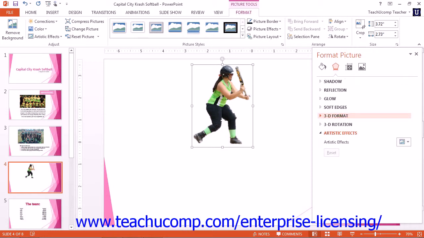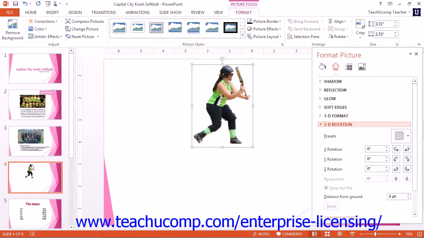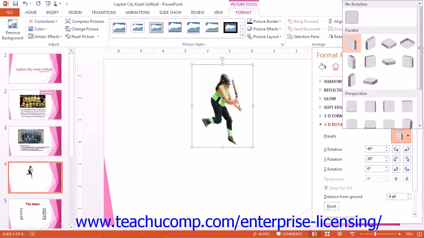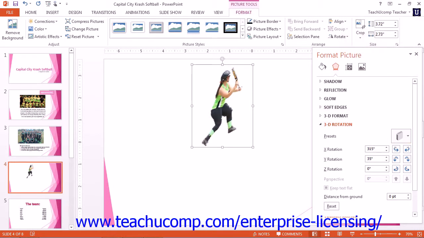You can click the 3D Rotation category grouping to expand it if needed, and display the options that you have for applying or altering any 3D rotation effects applied to your selected image. You can easily apply a 3D rotation by selecting one from the preset drop-down. You can then create or alter a selected 3D rotation using the other settings within the category grouping. You can enter a rotation angle for the X rotation, Y rotation, and Z rotation into the spinner boxes or by clicking the adjacent rotation buttons.